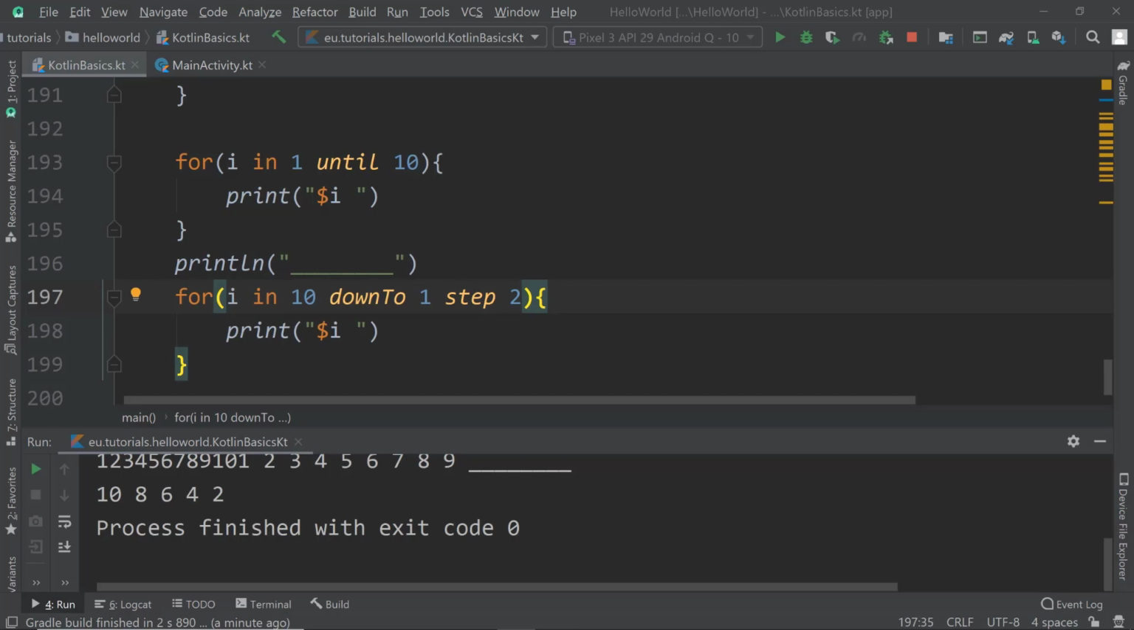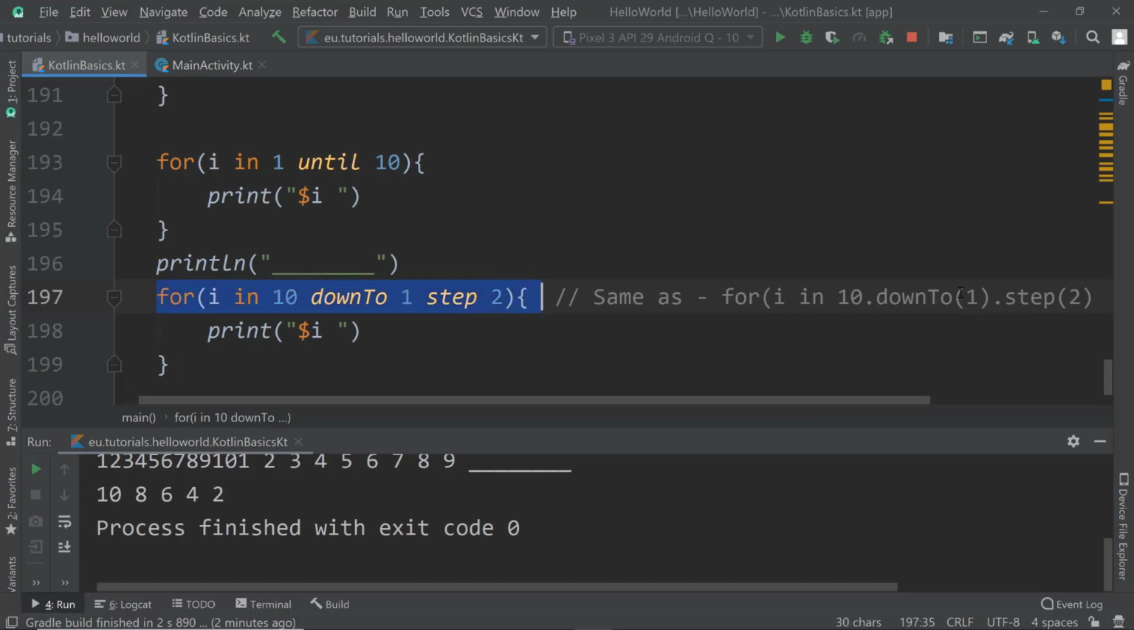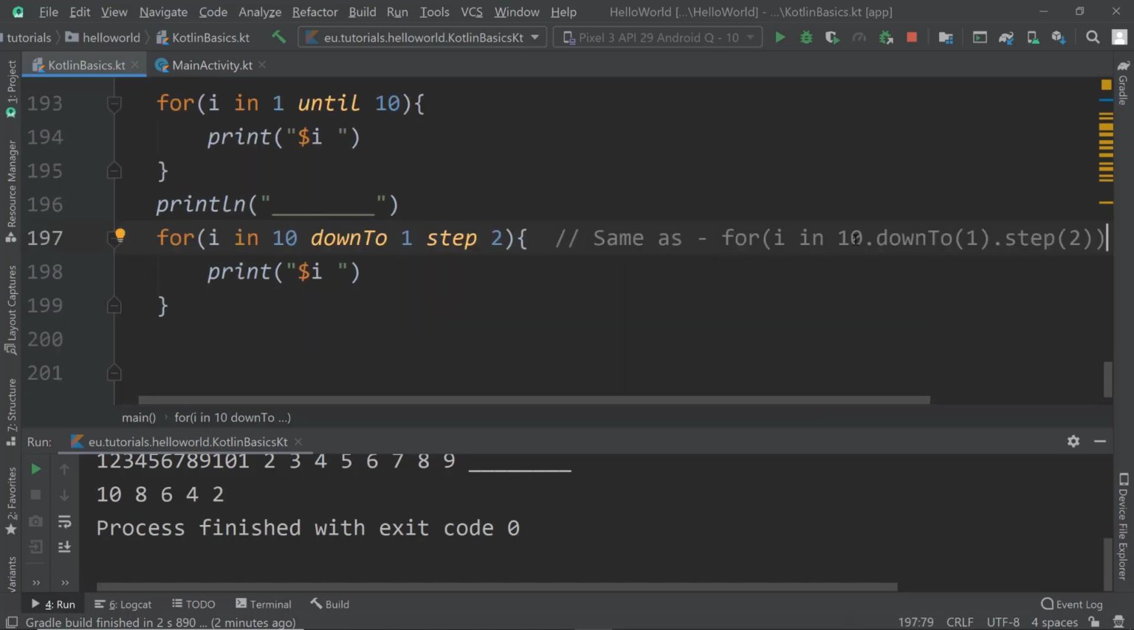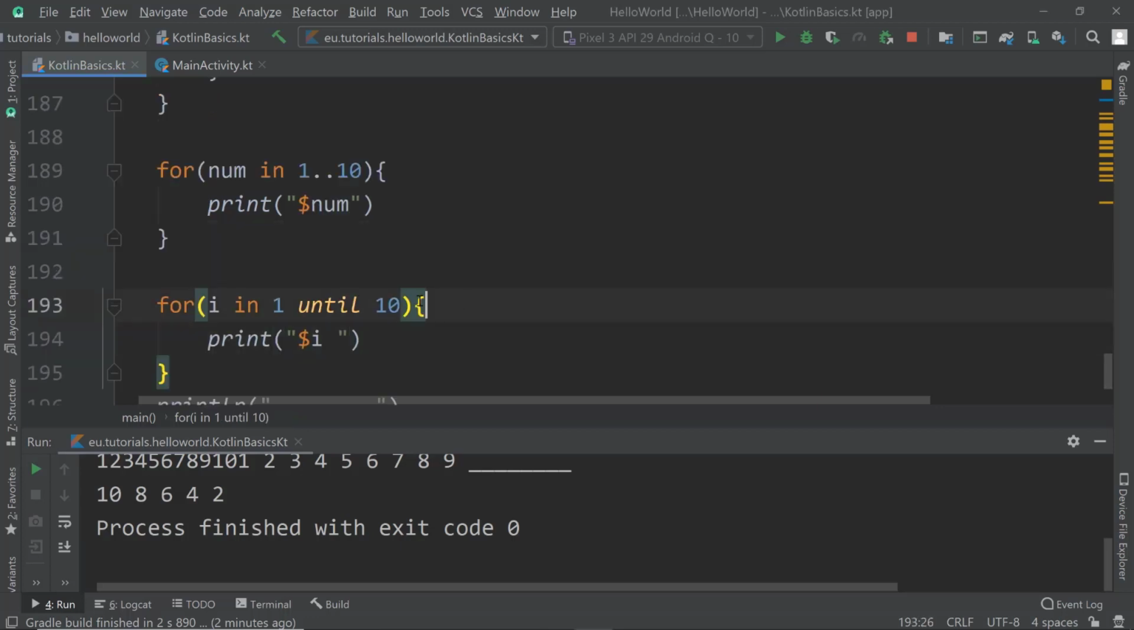So this is pretty much the same as doing the following, as if we had this line here, .step(2). Okay, so either you write the for loop like this, or you can also write the for loop like that, where we just use this slightly different approach. All right, but you can of course do the same thing for our other for loops up there as well. So for the second one where we said i in 1 until 10, we can also say for i in 1.until(10). Internally, the same thing will happen.